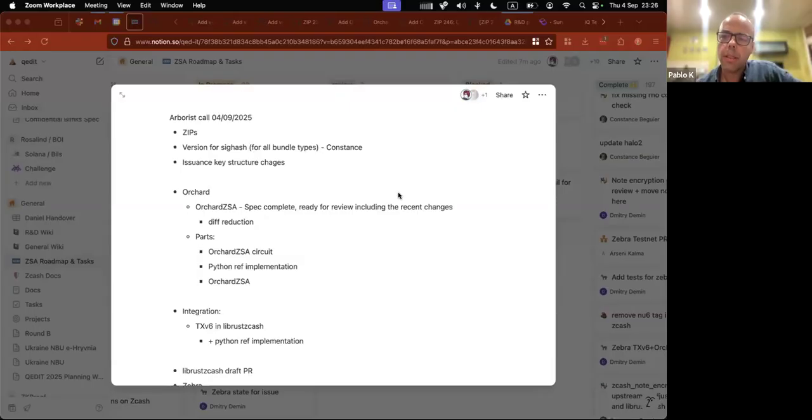Okay guys, so there are a lot of things going on around ZSA, but the important thing for this meeting is Orchard. As of now, Orchard is spec complete. There were a couple of changes in recent weeks: the ZIP editors added versioning for the SIG hash, and we made some small but meaningful changes to the issuance keys. Both of these changes are now implemented in Orchard, and we have a complete package.